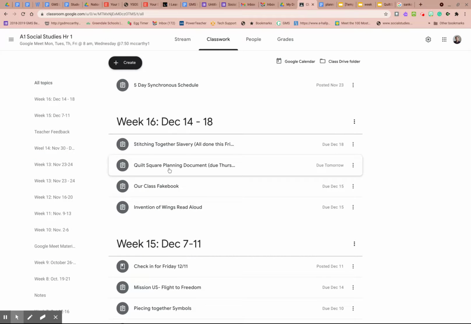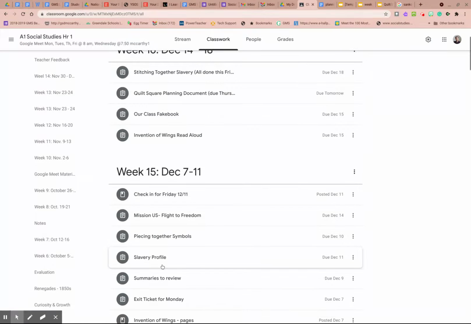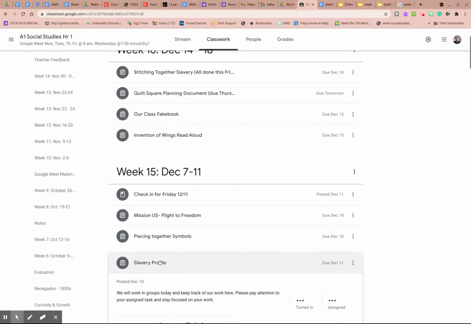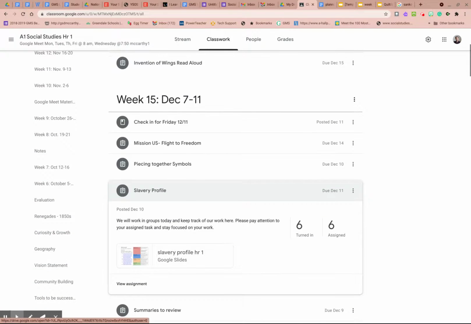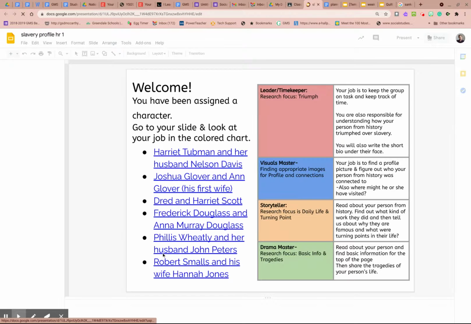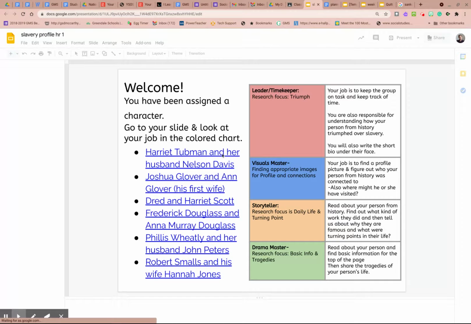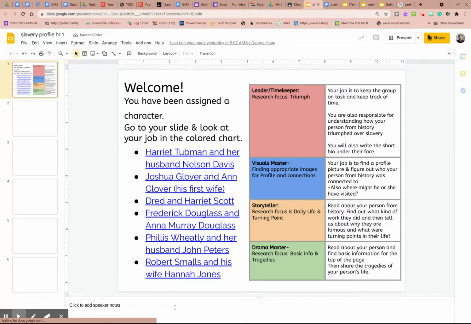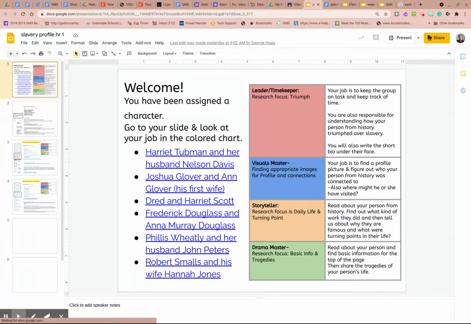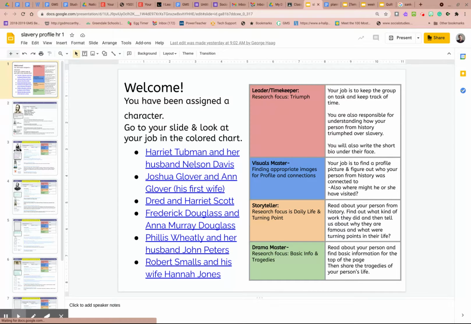All right, now I'm going to show you how to find the slavery profiles. So if you go back to week 15 is when we did that, the first week in December, and it says slavery profile. And that was where we worked on those fake book pages about different people from history. So any one of these would fit with Sankofa. I really like, Harriet Tubman is amazing and powerful and has done so many amazing things that I'm definitely going to want to include her name.